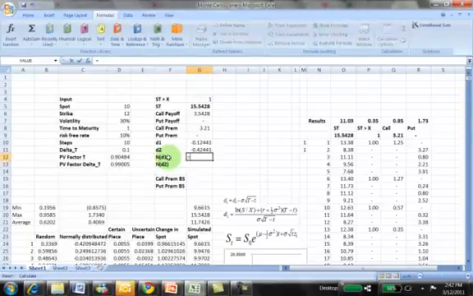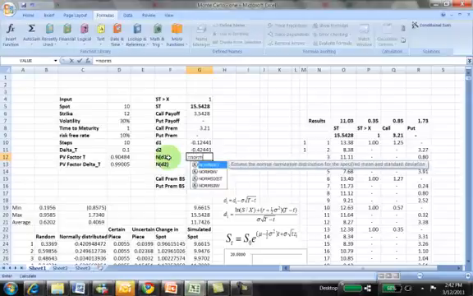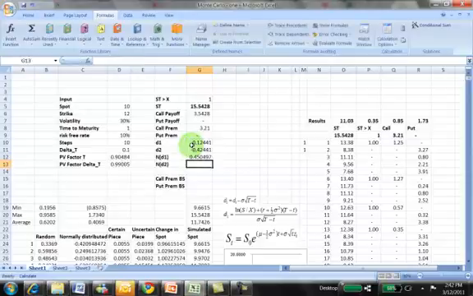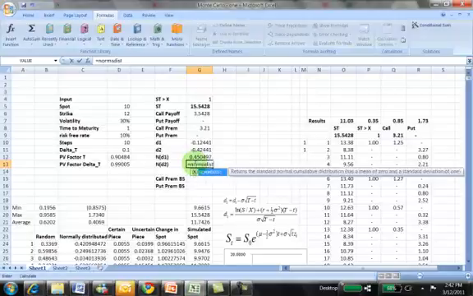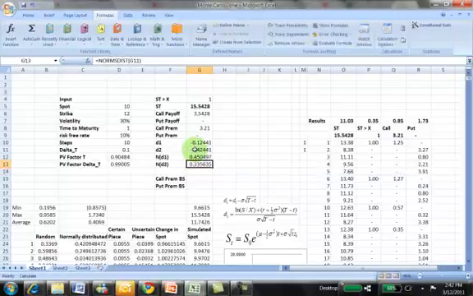Again, Excel comes to our rescue and we use the function NORM.S.DIST for d1 and NORM.S.DIST for d2. There you go. Sorry, NORM.S.DIST for d2. So now you can see that there is a difference in probabilities N(d1) and N(d2). We've already done what N(d1) and N(d2) mean in a previous part of our course.